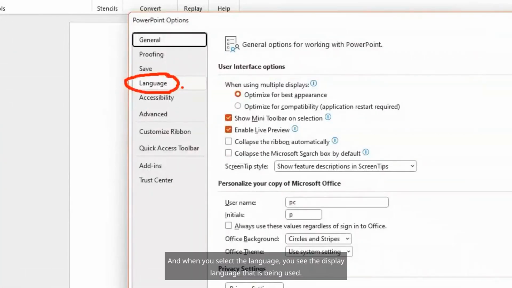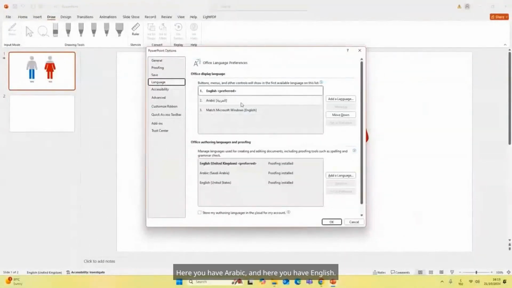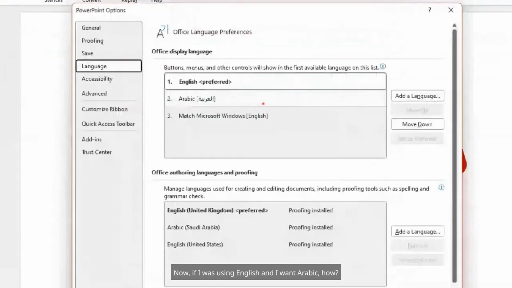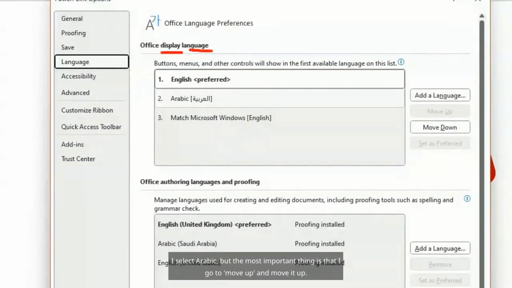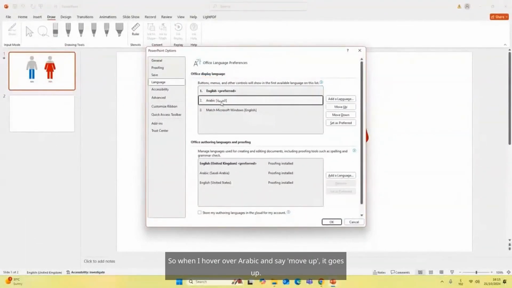When you select the language, you see the display language that is being used. Here you have Arabic and here you have English. Now, if I was using English and I want Arabic, how? I select Arabic, but the most important thing is that I use move up. I need to move Arabic to make it number 1 instead of number 2. When I hover over Arabic and say move up, it goes up.